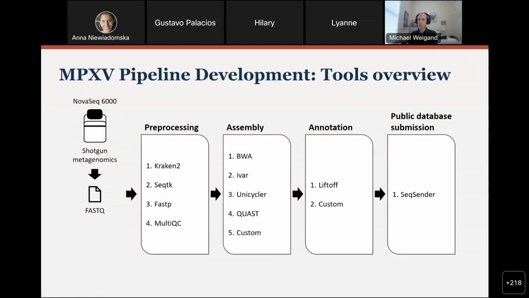So this overview summarizes our pipeline development, which really can split into these four main functional categories, which I'll go over. But importantly, our input here is shotgun metagenomic data, typically from a NovaSeq 6000 instrument. And you can see that I've listed a number of open source software tools here for each of these steps. At least some of these are probably familiar to members of this audience.